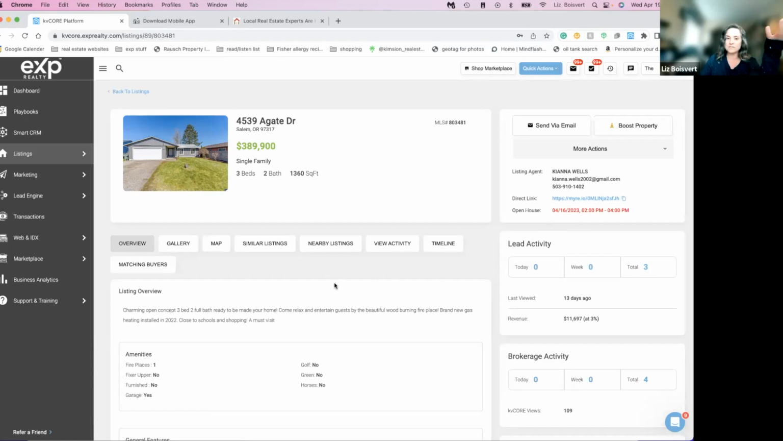If your client calls you and says, hey, I want a couple ideas for open houses this weekend, go in here, go in their area, go in their price range, and you can pull some up. So let's say that Kiana Wells doesn't have an open house. So you call Kiana and say, hey, fellow EXPer, I would love to do an open house for you this weekend in Salem. Do you mind? She says, heck no, go ahead.